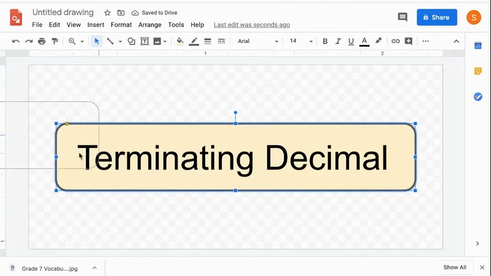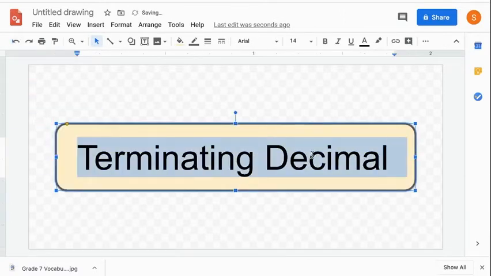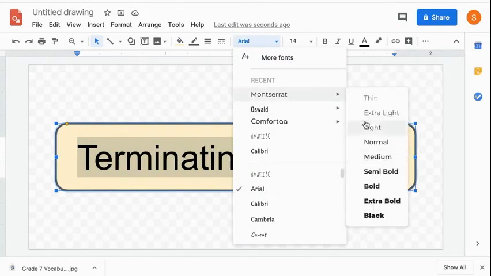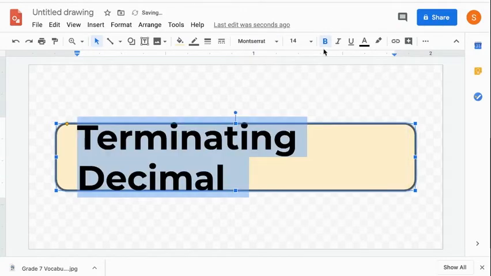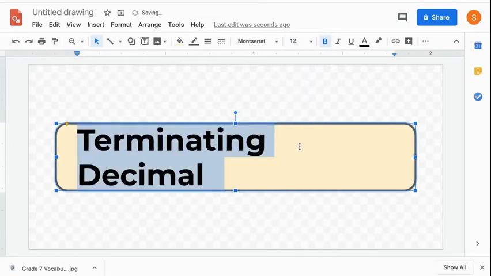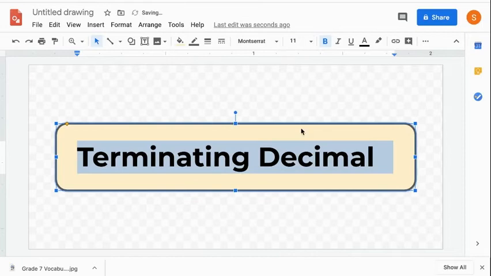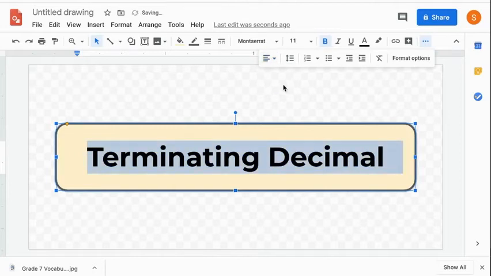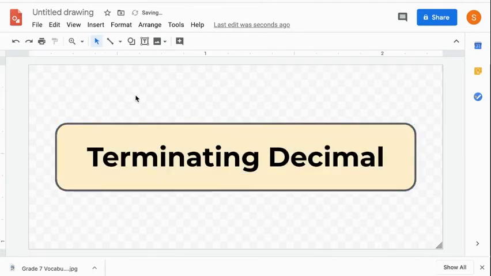And again, you can change the font. And I want these to be bold also so that it's easy for the students to see because these pieces are going to be small. And I just want to check to make sure that it's centered. Okay. So now that I have this piece, I'm going to label it terminating decimal.